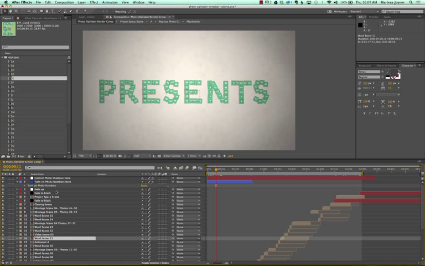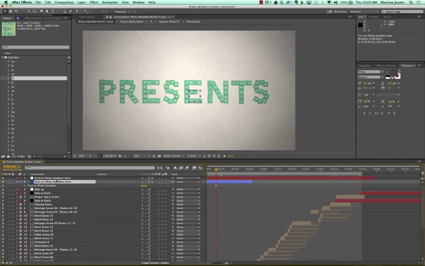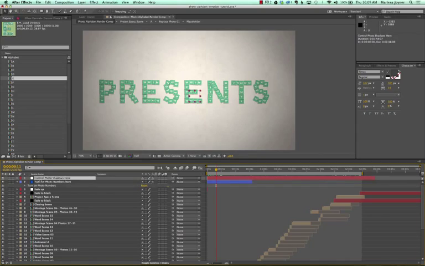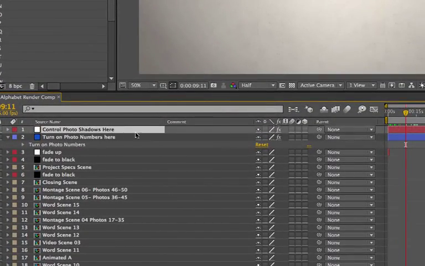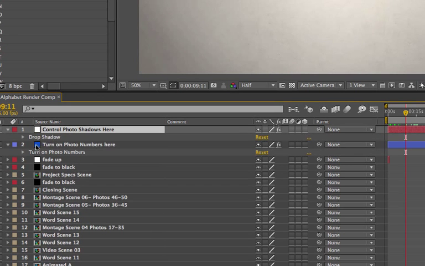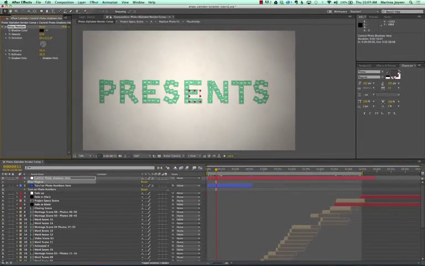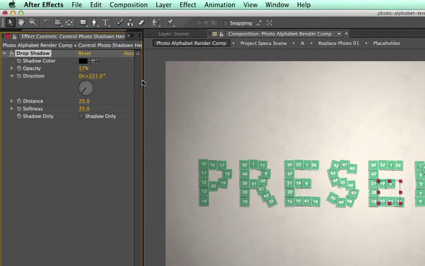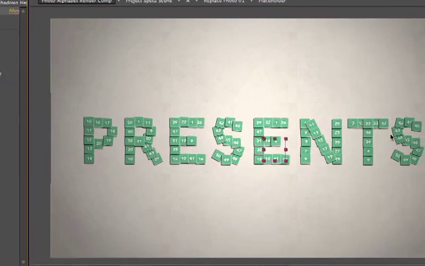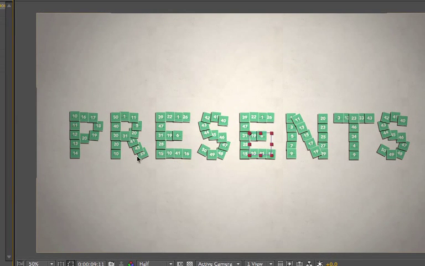If we go back to our Photo Alphabet Render Comp, you'll see some controls for the first 2 layers. Our first layer is Control Photo Shadows, and on this null layer we have the drop shadow effect applied. If you double click that, it opens in the Effects Controls panel. So if you wanted to make those shadows a little bit darker, you could do that. Increase the distance. And as you can see, it's affecting the drop shadow effect on all of the letters.